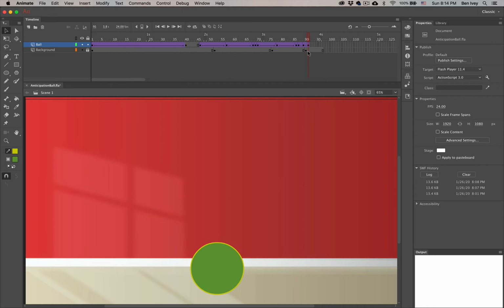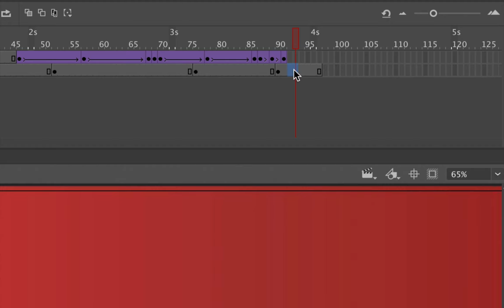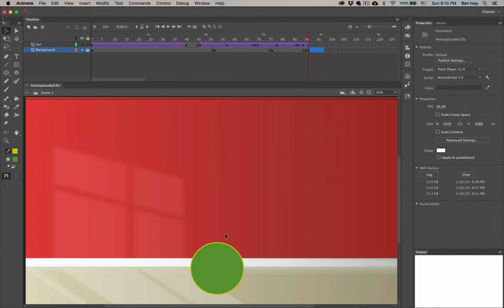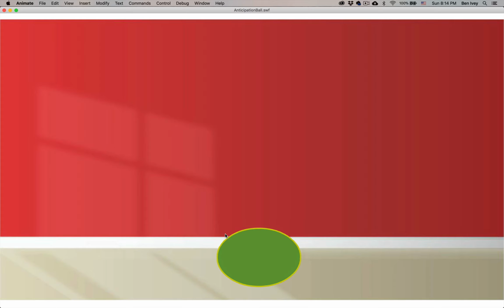You can see that we've also got way too many frames for our background now, so let's get rid of these frames. I'll select all of these and then Shift F5 to delete those away. Now let's test out our final animation. Pops up, bounces, and then loses some momentum. Pops up, bounces, and then loses a little bit of momentum.